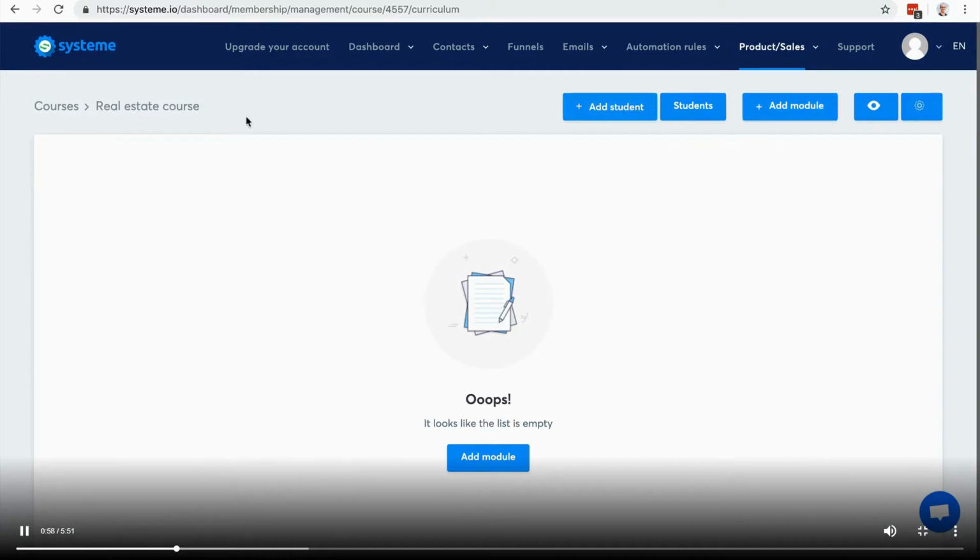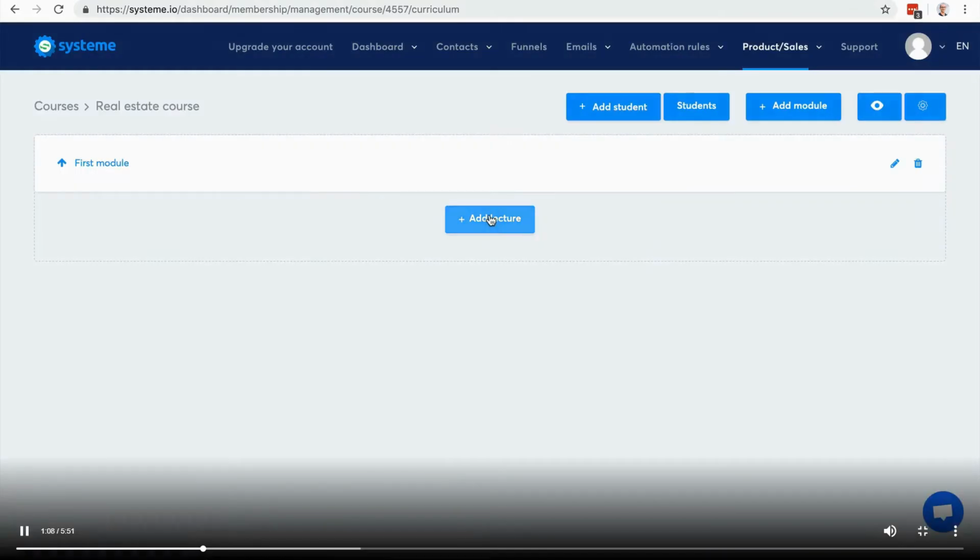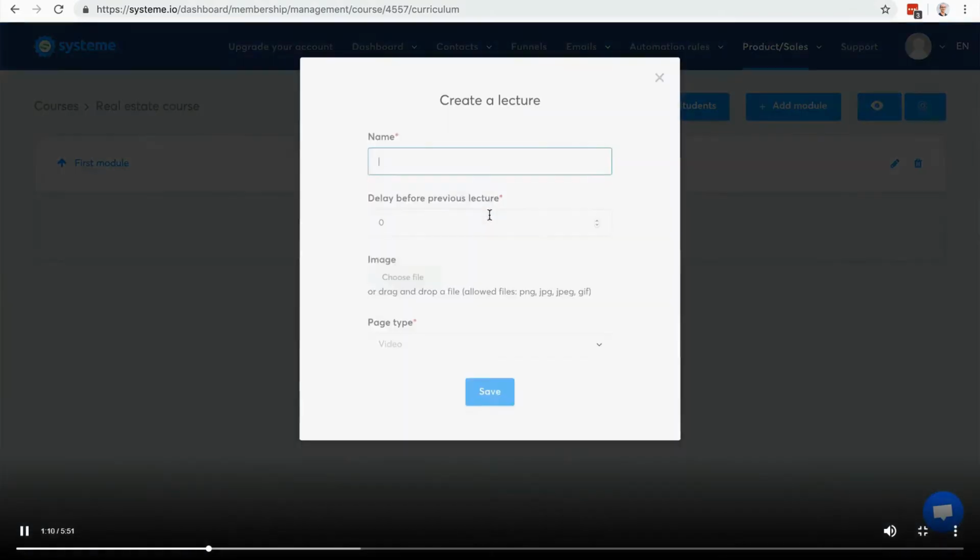Here it's empty because that's actually the curriculum of my course. So I'm gonna click on add module. That's gonna be the first module. And then I'm gonna add some lectures. So let's say it's gonna be like chapter 1, the foundation.